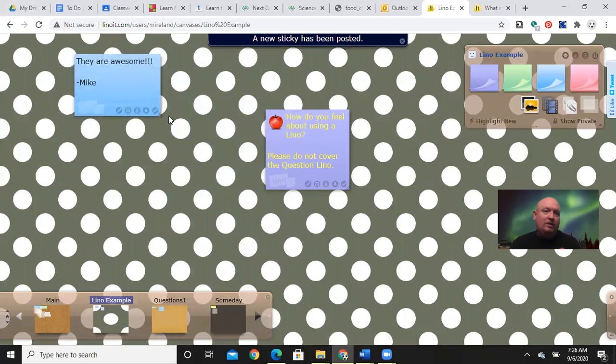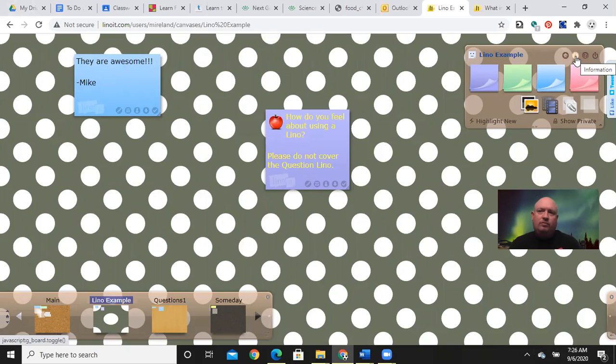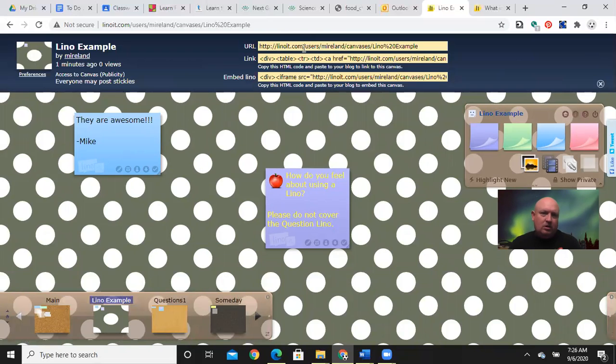Now mine goes over there. They are awesome, Mike. Linos are very easy to use. There are some tools on the box, like if I was scheduling an assignment, I could put it right there. That's what those are. Up here, there's a return to home if you have an account. Accounts are free. I think you can log in with your sagchipschool.net account. Information shows me the URL.